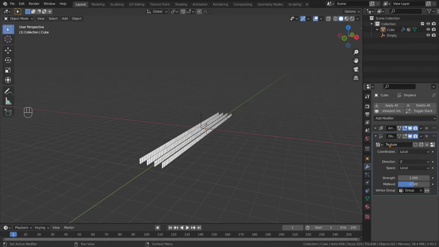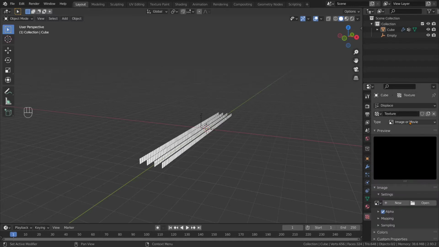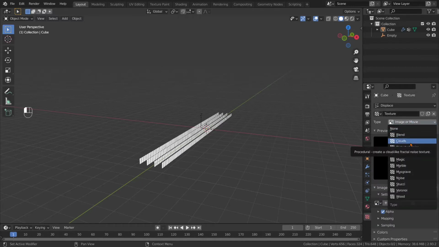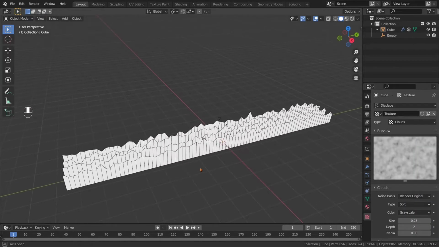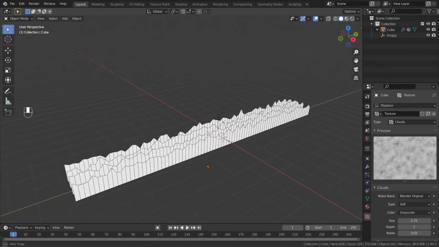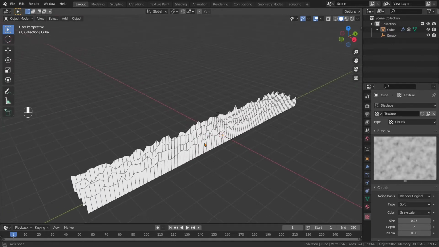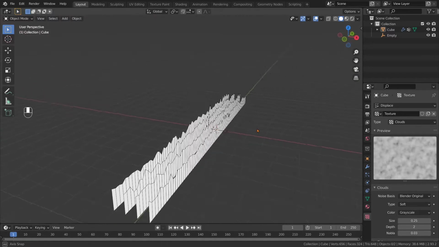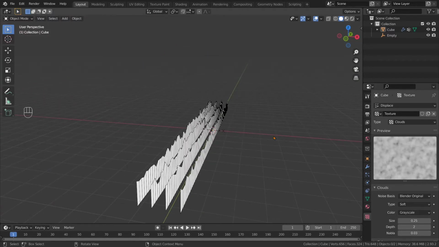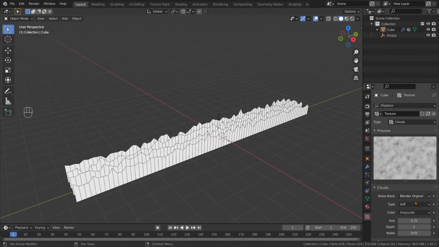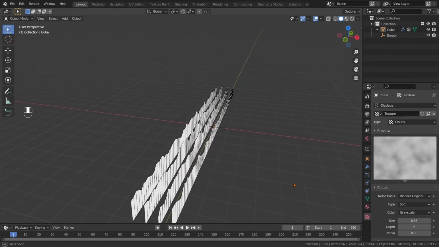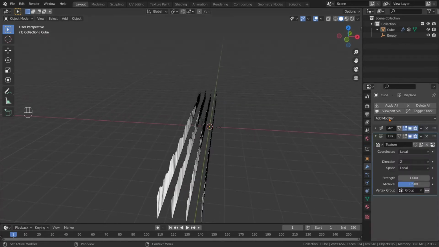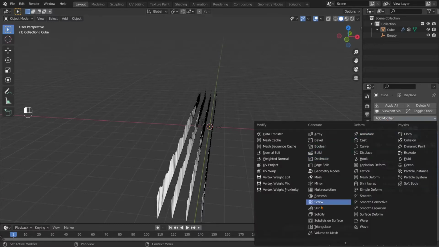After that, create a new texture and everything is gonna move down. Okay, so next go into your texture section and select something along the lines of clouds, and you can see that each one of the array has its own kind of variation on the clouds, because the clouds are everywhere in the field, just not just like the object. Okay, with that said, we're gonna add our next and final modifier, which is going to be the solidify.